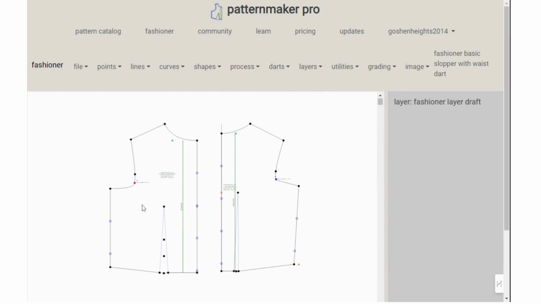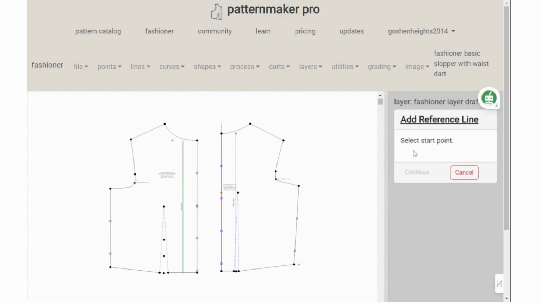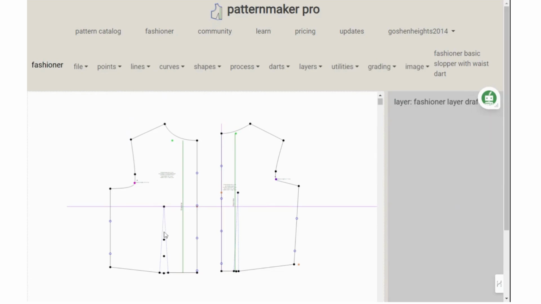So now we've done that, let us now demarcate all these points by putting a reference line that will run across the front and the back. So to do that, we go to lines, add reference line. We are going to say select start point. We'll select the first one, and we are going to continue. It's going to be a horizontal line. We are going to continue. So we are going to do that, save, do that for this and this.